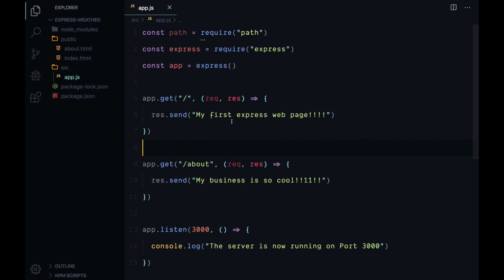Now let me tell you, you don't need to memorize any of these middleware functions that we are about to create, because most of these just act as the basic Express configuration, and you will find them in pretty much every single Node and Express project. So let's get started. These middleware functions are actually methods that live inside of this app object.